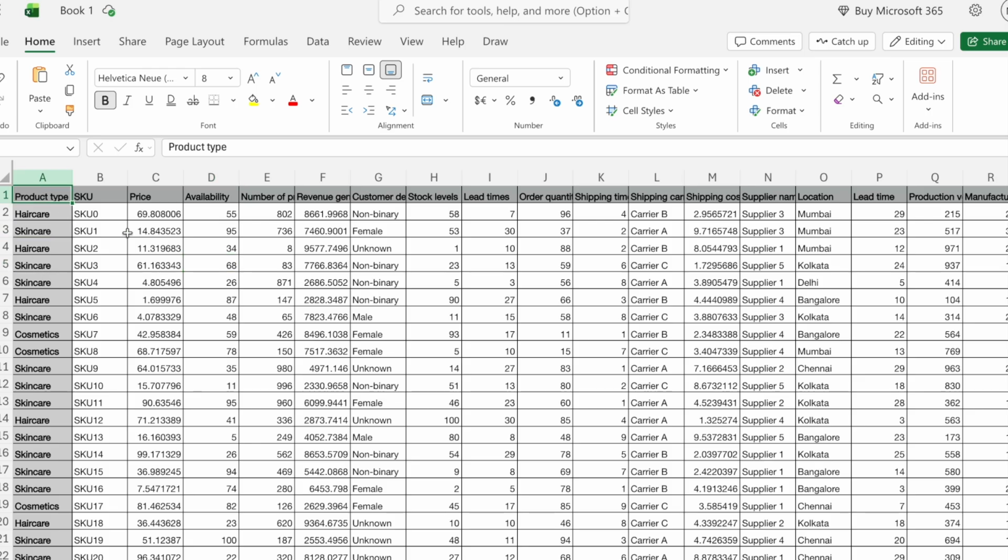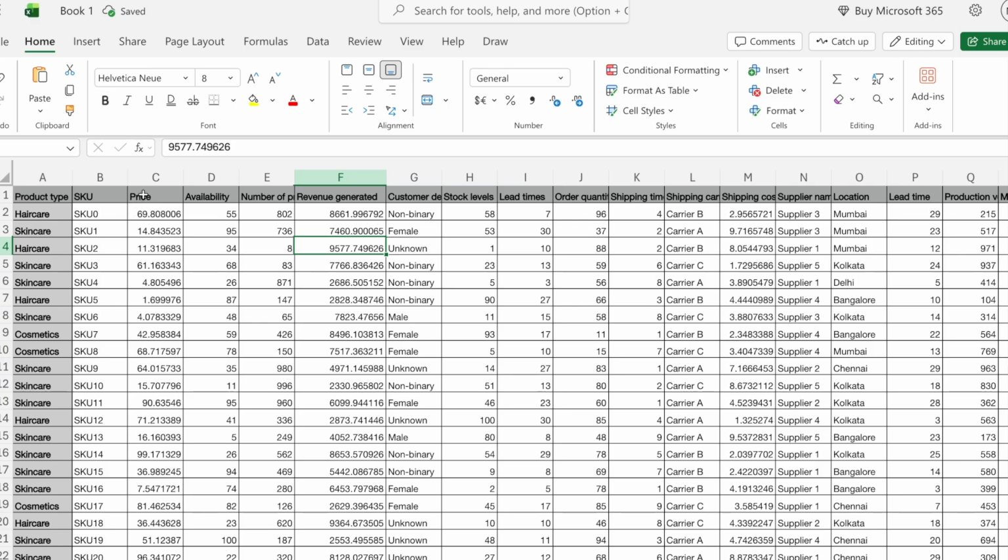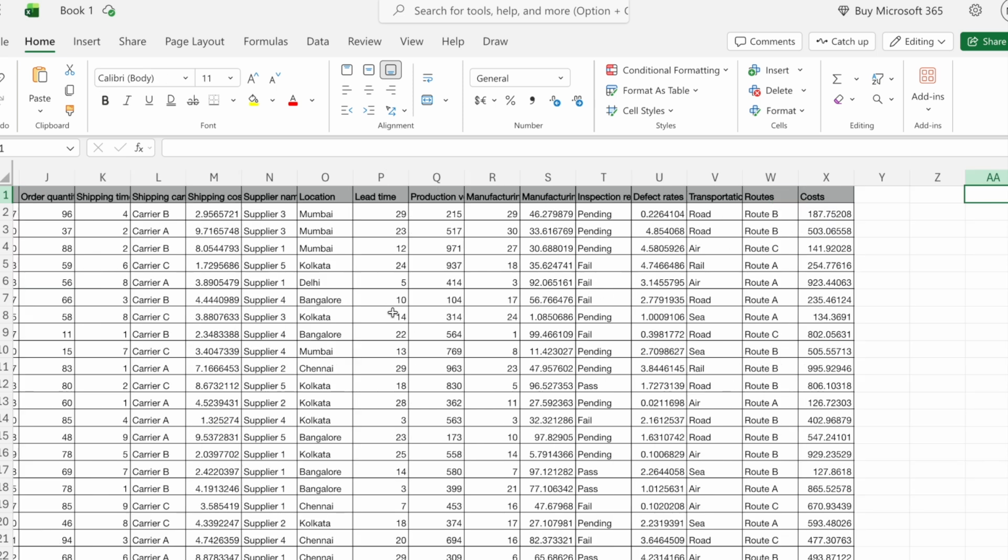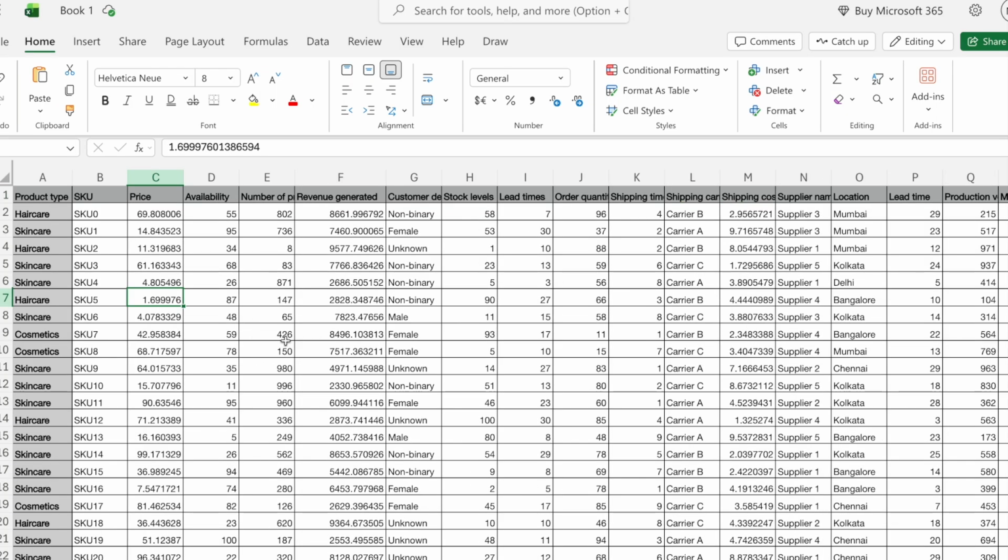So we have product type, and we have revenue generated, and we have price, and we have the supplier details, and which location, what is the lead time, and we have inspection results, defect rates, and what are the transportation modes. Each row represents one transaction at SKU level. So let's start to build the dashboard.